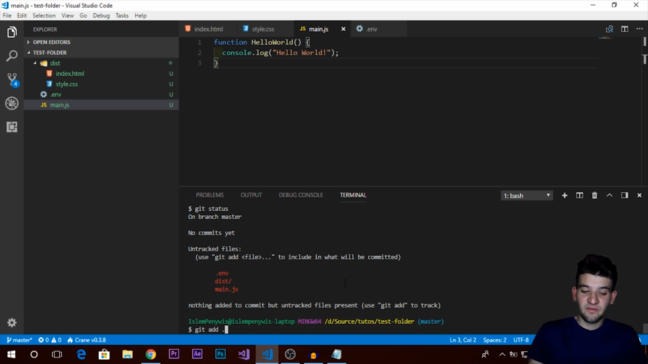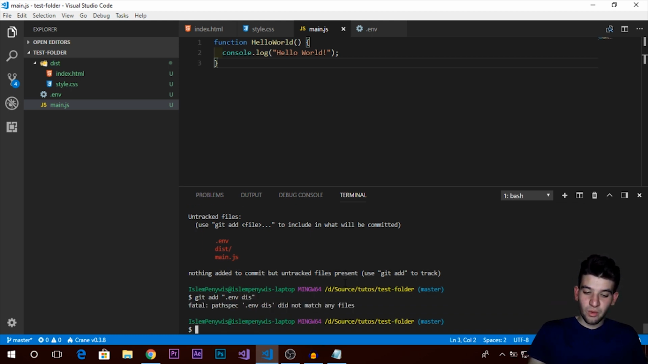Otherwise, if you want to specify, make sure to use quotations and say which file names you want to add. You can use .environment, you can use distribution/, but what people usually do is use git add with the dot, and all of the files are going to be added into the repository. Now, before doing that, we have to talk about something: the git ignore.